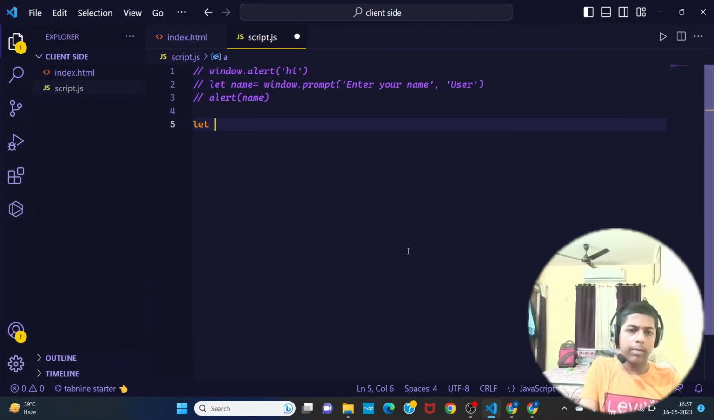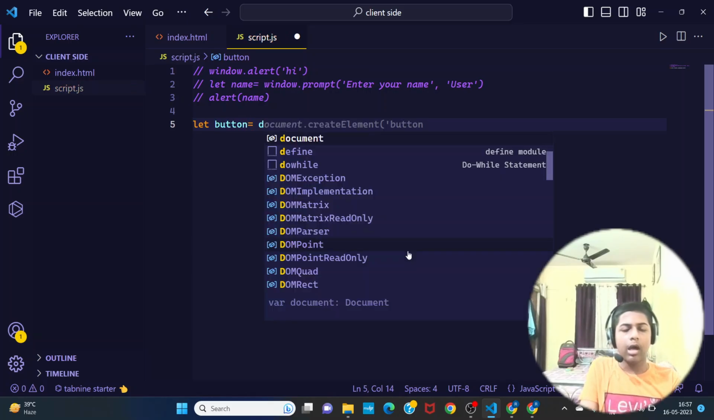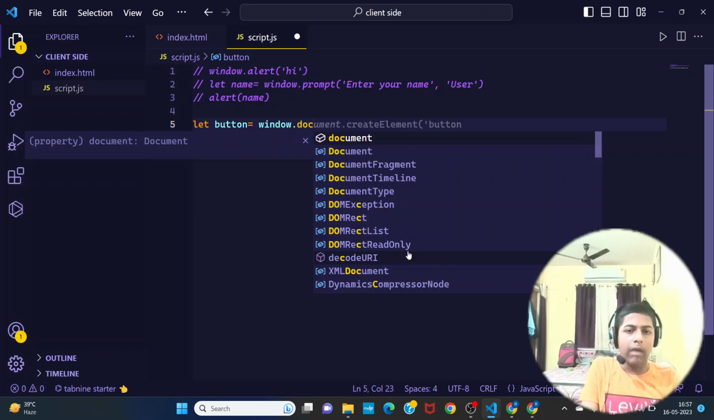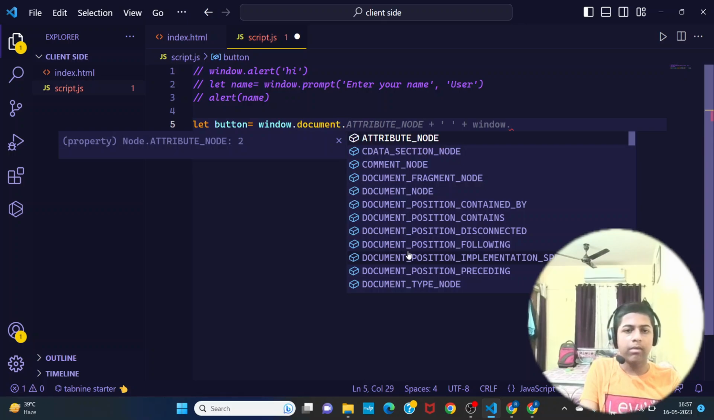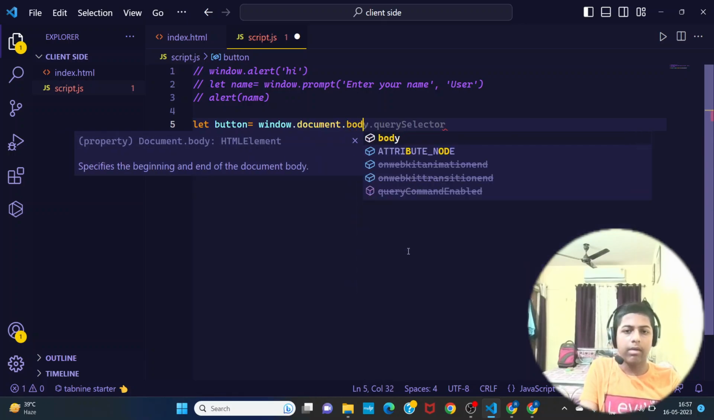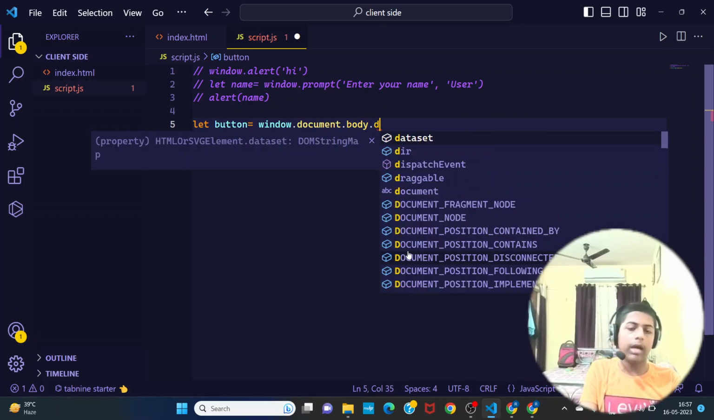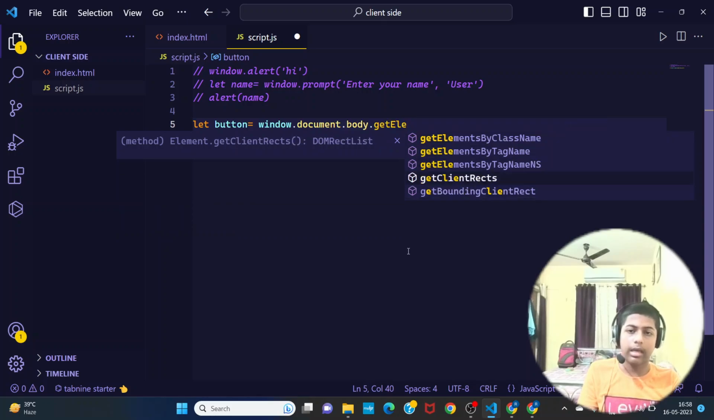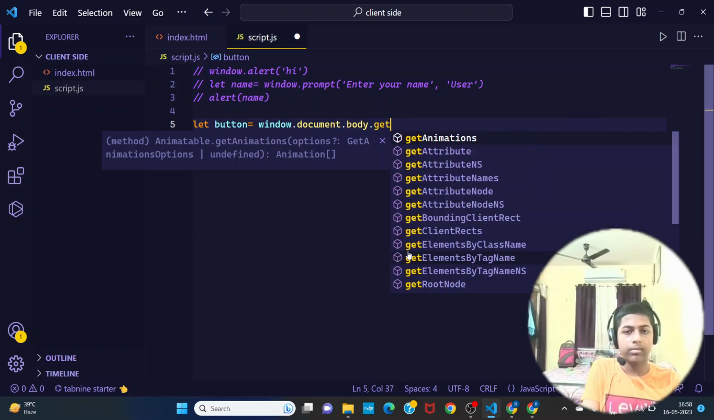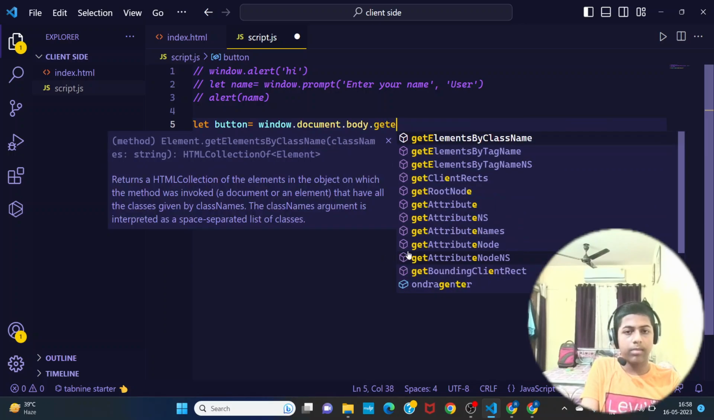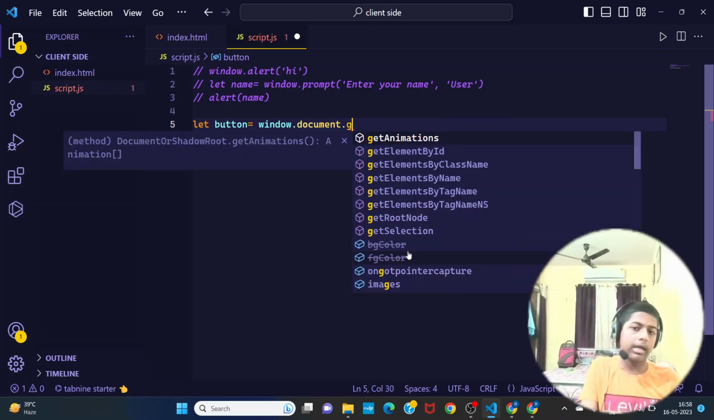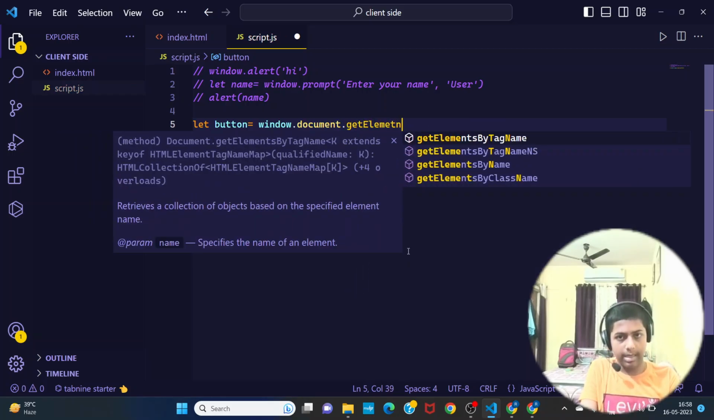For that we are going to declare one variable. Let's say button is equal to, now at this place we have window.document. In the window we have one document object. In the document we are having, like get element by, okay, in the body we are not having that. In window.document, getElementById is there, so it exists at that point.